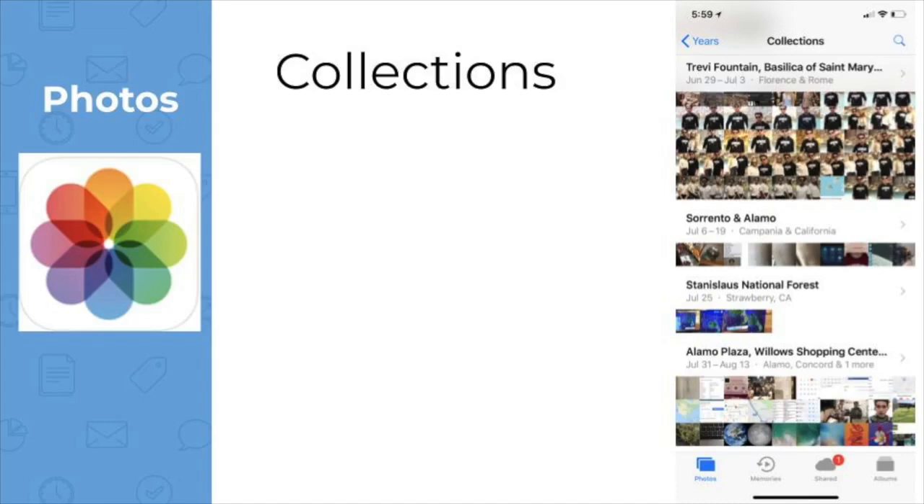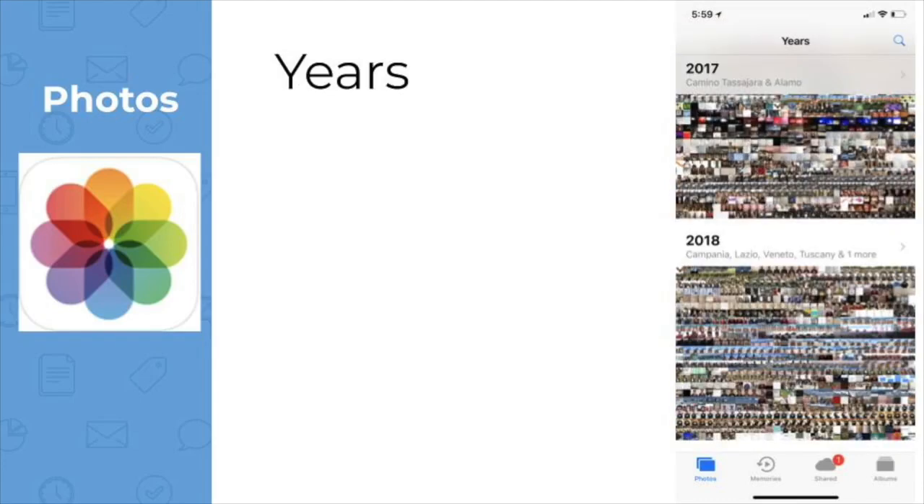I find collections to be the least helpful, as it's not much less specific than moments, but it's not as broad as the next one that we'll be taking a look at, which is years. You can access this by doing the same thing we did on the previous screen and pressing the back button in the top left corner.